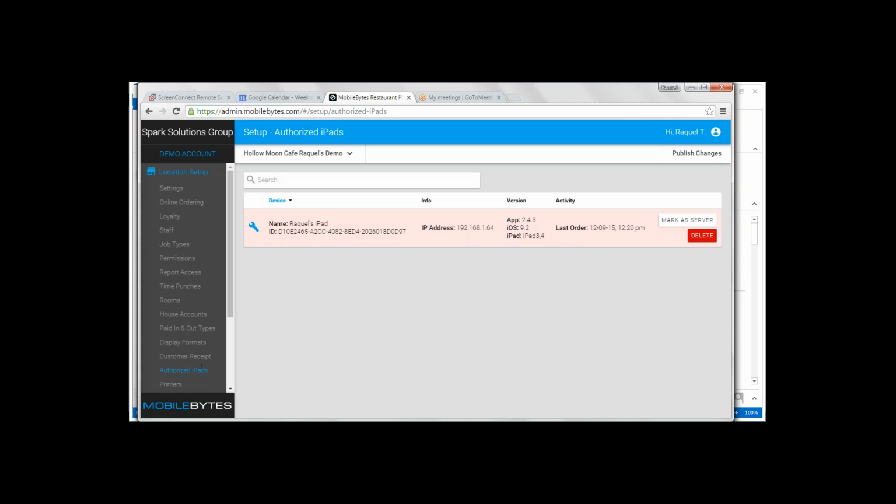Authorized iPads, this tells you again what iPads. It looks just the same as it did before. You can delete here. Where this says mark as a server, this iPad will be my server socket. This is more if you want to force it into something like that. I wouldn't suggest programming your server socket there. I would continue to do it on the iPads. That's kind of a bypass system if you need it.